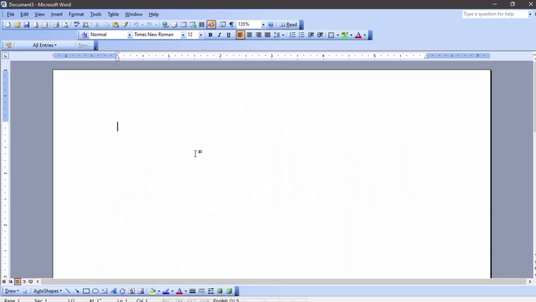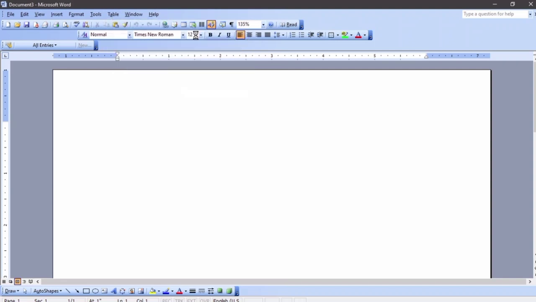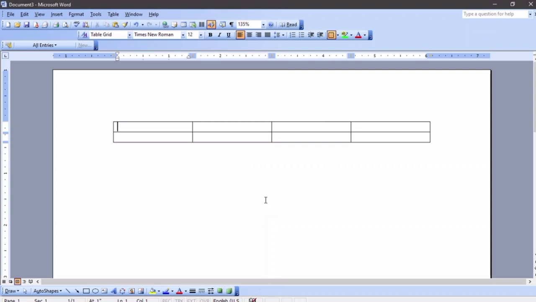So I'm coming in this blank document. So if you want to insert a table, you have to come to table here on the menu bar, and then you click, and then you come to insert, and then table. Okay, when you click, it's going to ask you how many columns you want and how many rows you want. So I'm going to select 4 columns and 2 rows so that I can teach you some tricks. So I'm then going to say okay.